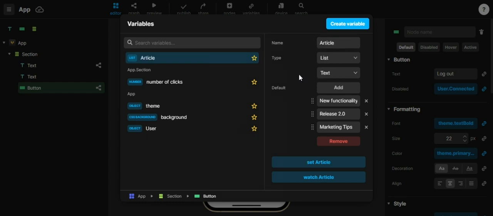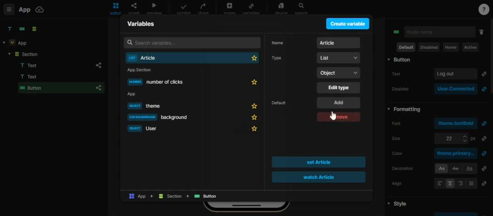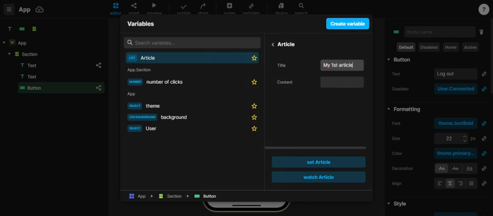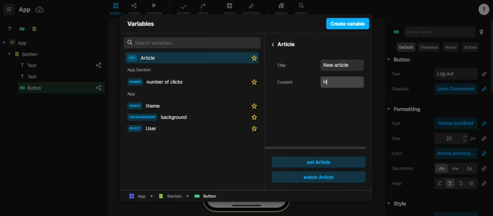I can also directly change the type of all of the items in the list, like from text to objects, which I can customize with a title and content. A list of items can then be displayed entirely or only one of the items. Let's display the title of the first article. For the moment, I can't assign the value of the first text to my list.